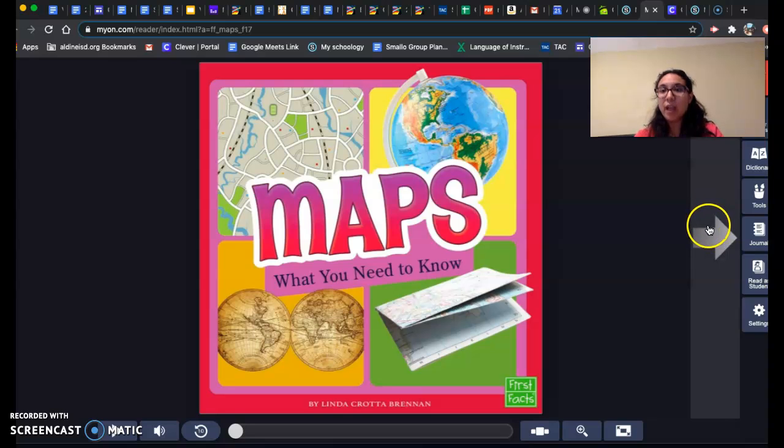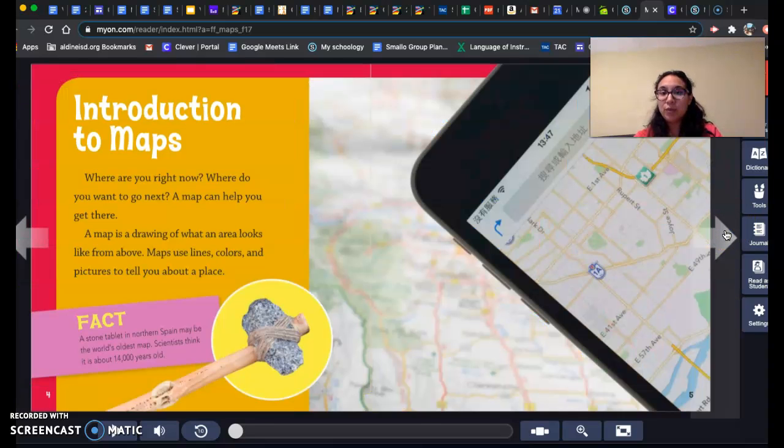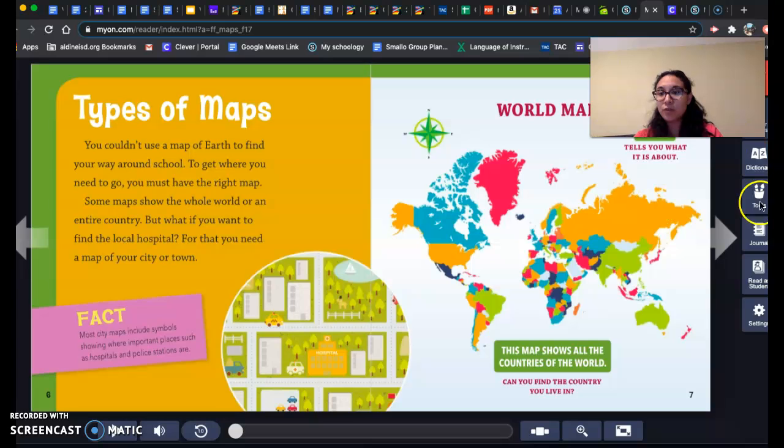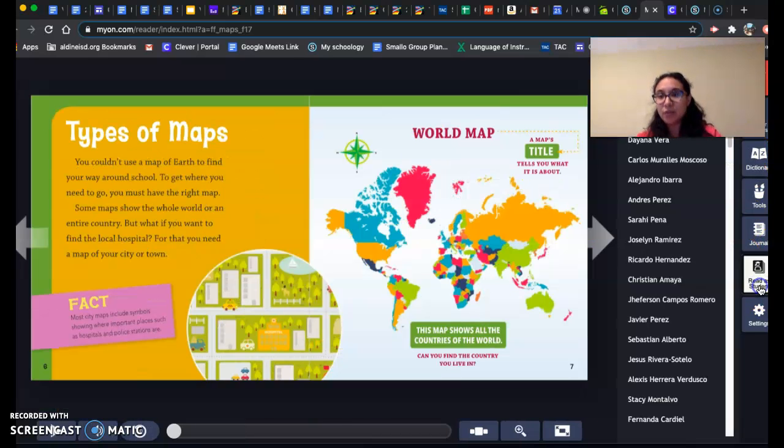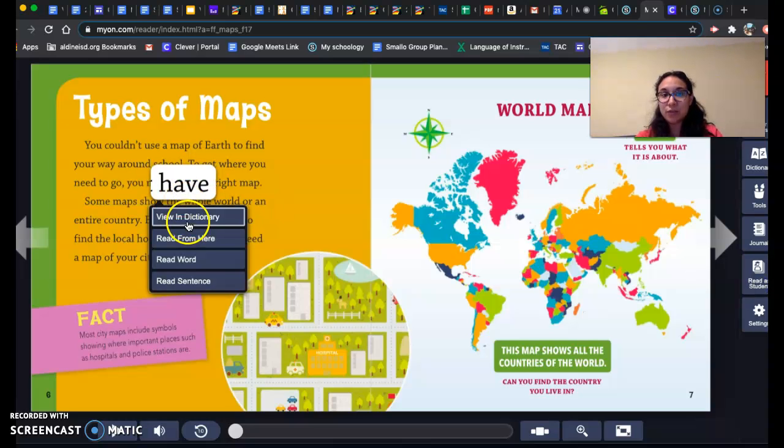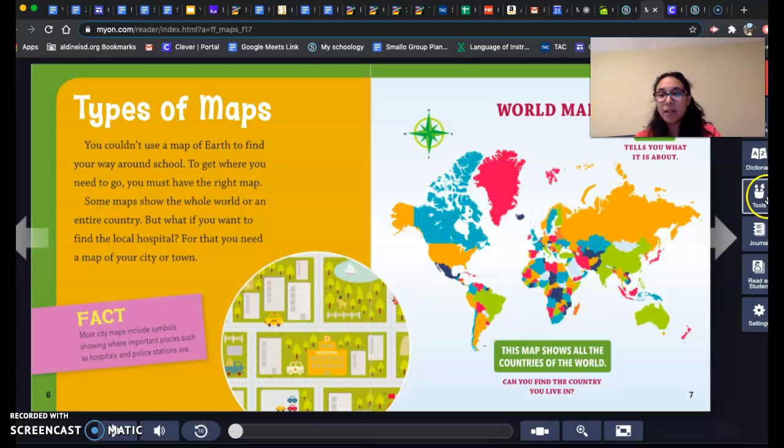And then you're just going to go ahead and go through the book, read it yourself, or you can also have it read to you. So it's up to you how you want to do it. See, you can read the word, read the sentence. So hopefully that will help you so that you know how to use MyON, because we will be using it a lot the whole year.